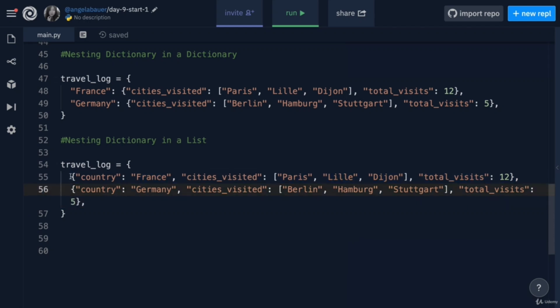So now you can see we've got 2 dictionaries. And instead of holding these 2 dictionaries inside a dictionary, I'm going to change it so that it's now a list. I'm going to turn these curly braces into square brackets, and this way we can add as many of these dictionaries inside the list and iterate through them if we need to.